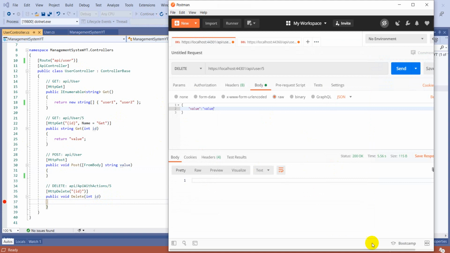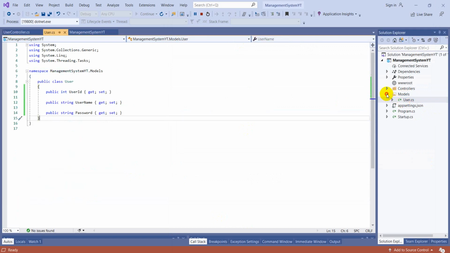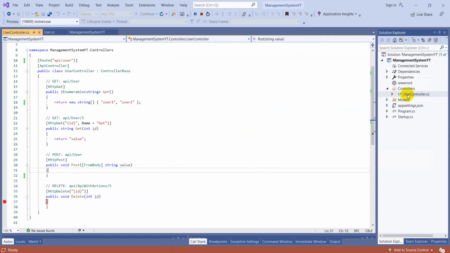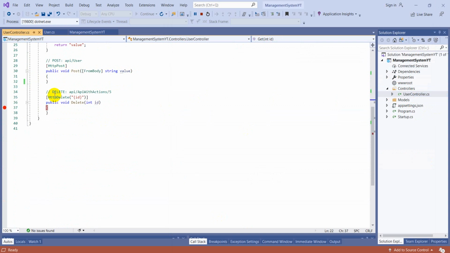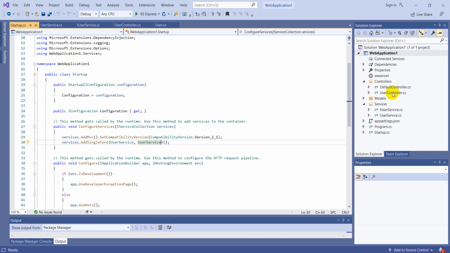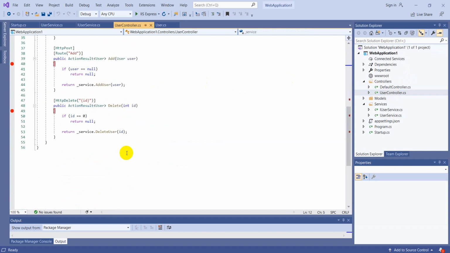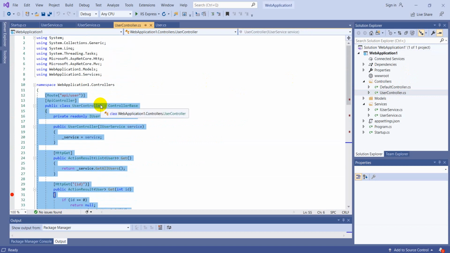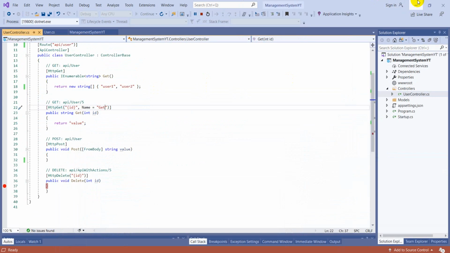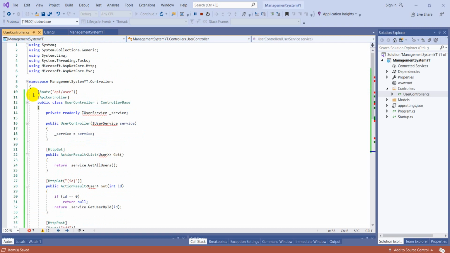Okay, so go to the model, you have user. Okay, that's nice. Controller, user controller. I have everything almost already ready, so I'll just copy paste because I don't want to waste a lot of time. So I'm gonna go to the user controller. I'm just gonna copy everything. Okay, copy, paste.